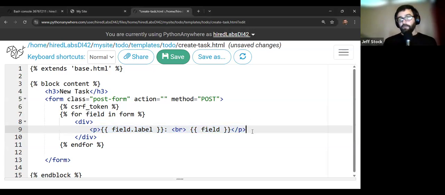So the next thing we want to do is standard form for Django, some way to handle errors, right?